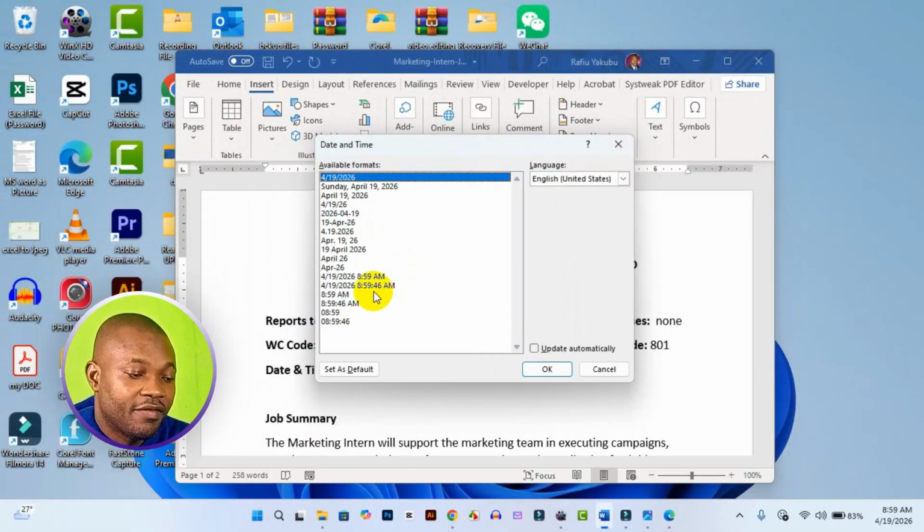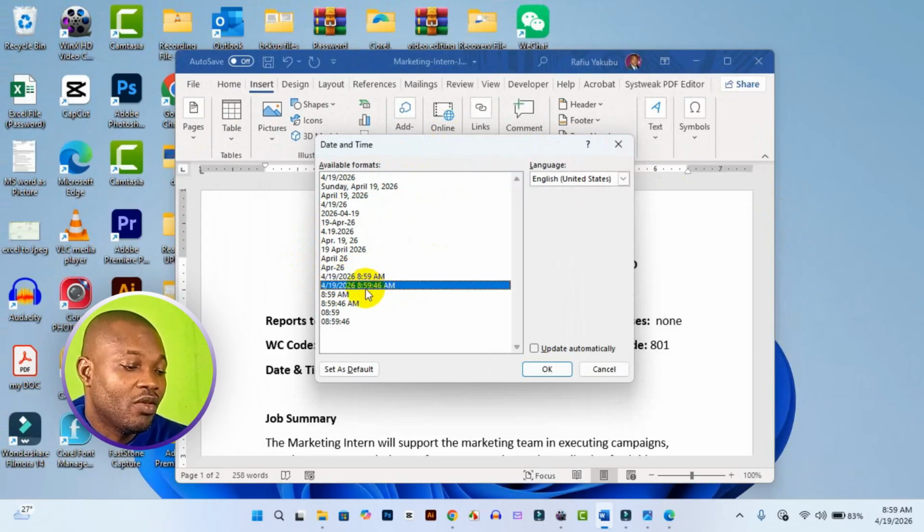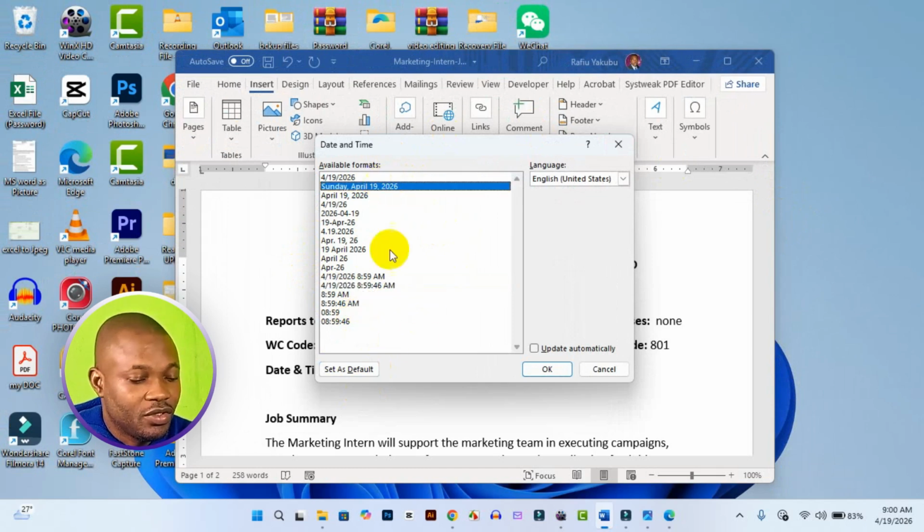Then you can choose any format right here. For instance, you want to choose this type of format, or better still, you have another format right here, and you have another format right here. You have about three different formats for date and time that you can choose from. First, I'm going to choose this one here. Come down below right here.